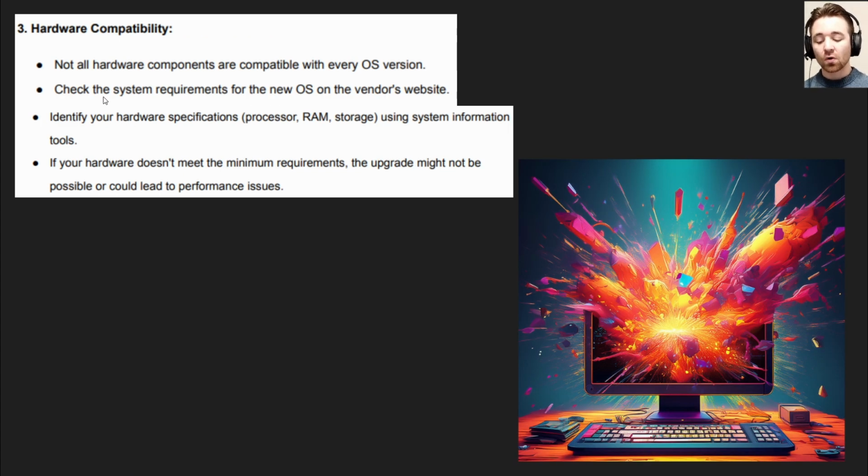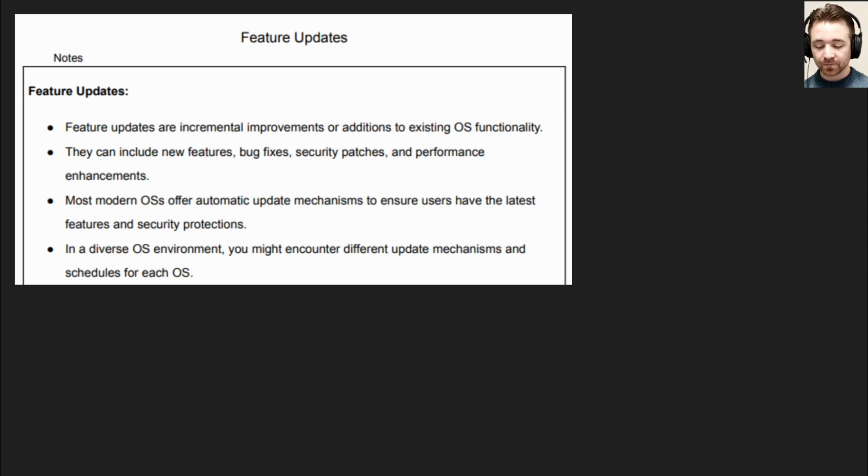Hardware compatibility. Not all hardware components are compatible with every operating system version. Check the system requirements before you upgrade, of course. Make sure that you know what your hardware specifications are so that you can compare them against the minimum specifications of the version that you are going to be upgrading to.